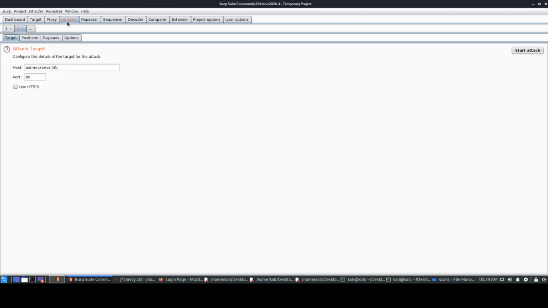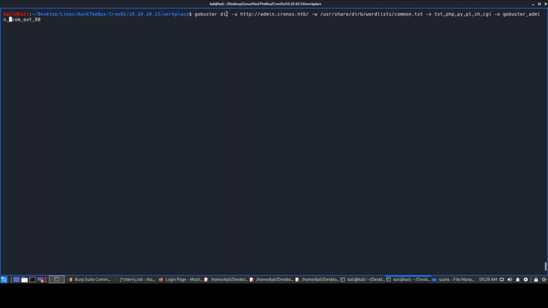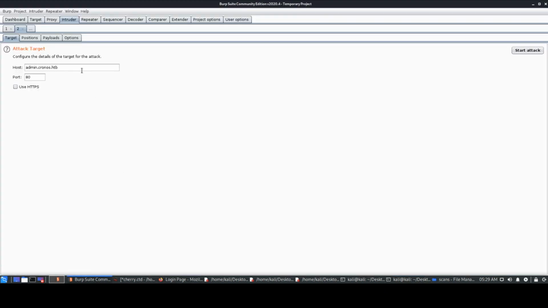So just send it to Intruder. Intruder, if you don't know what it is, is basically what we did for directory fuzzing with Gobuster. So we can do a few things with fuzzing over here, and I'll just show you in short what it will do.